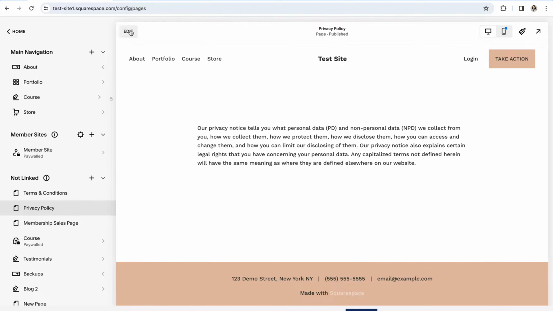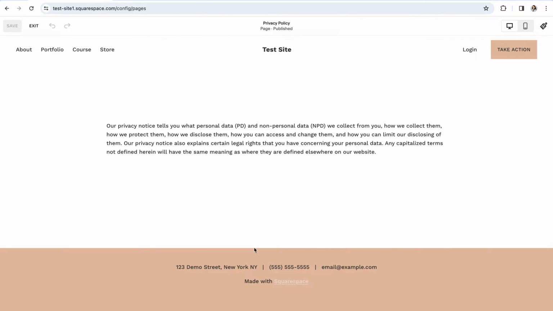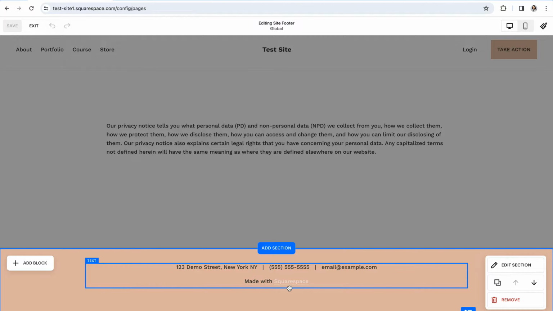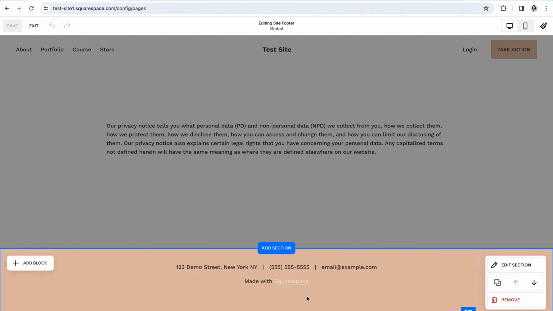To do this, click Edit, scroll down to the bottom of your page and hover over your footer, and then click Edit Site Footer. Now, depending on the design of your website, you might need to add a few additional rows to the bottom of your footer in order to fit the links you're about to add. And you can do so by clicking and dragging this little row count.